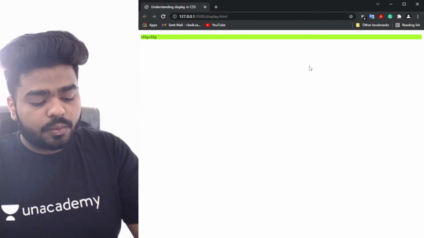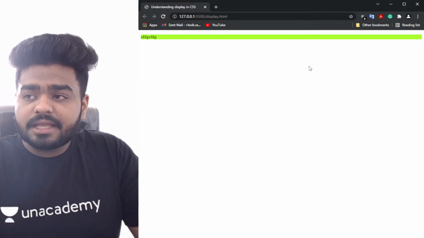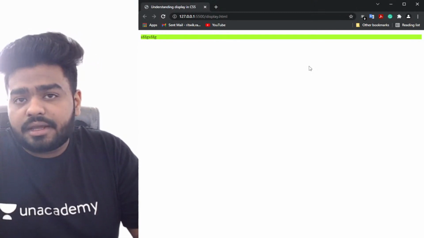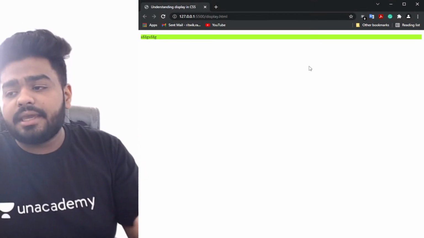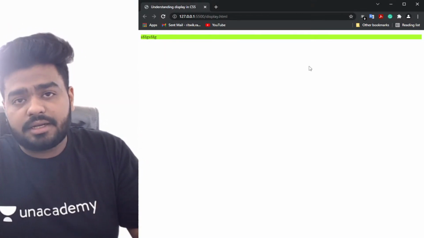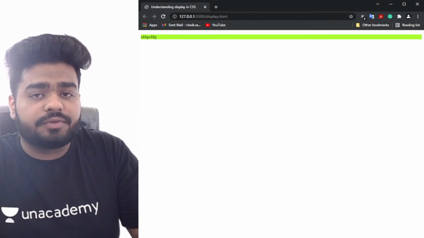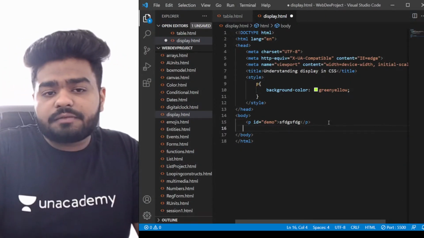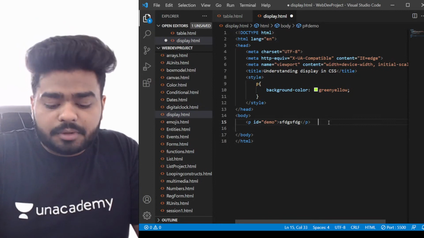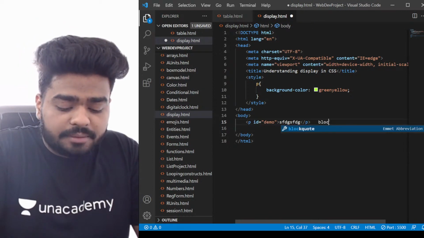Now, suppose any element is not providing me a block feature, something like span, right? Span doesn't create a block feature. Let me give you an example for that also. For P we have already given an example. So this was an example of a block element, okay?